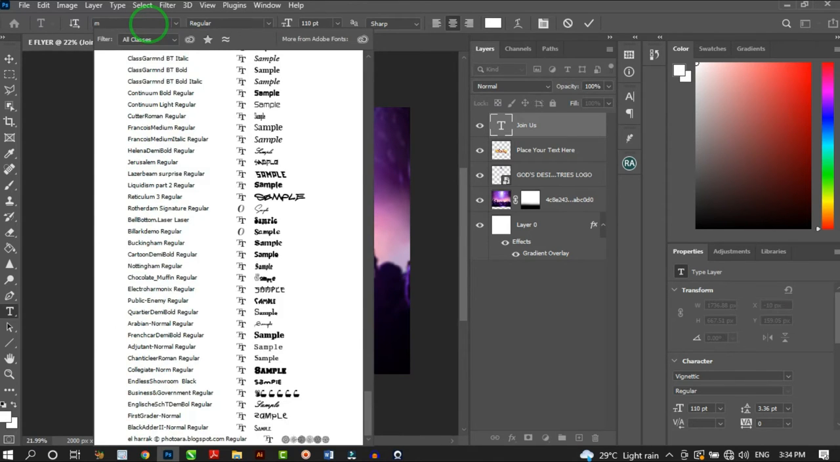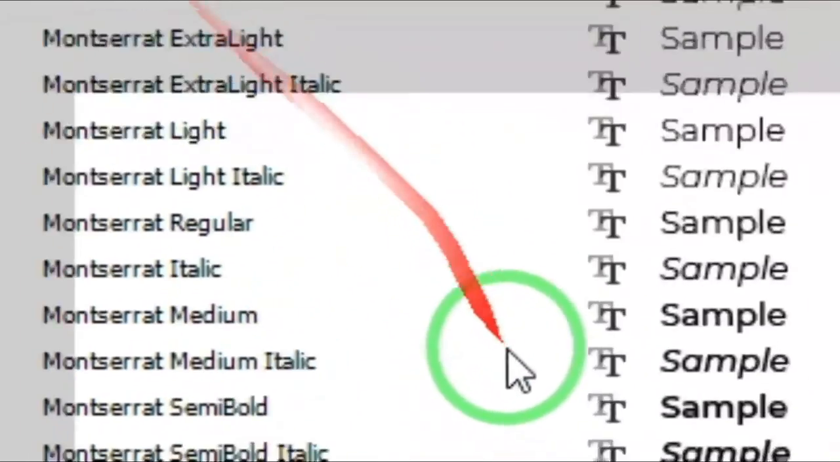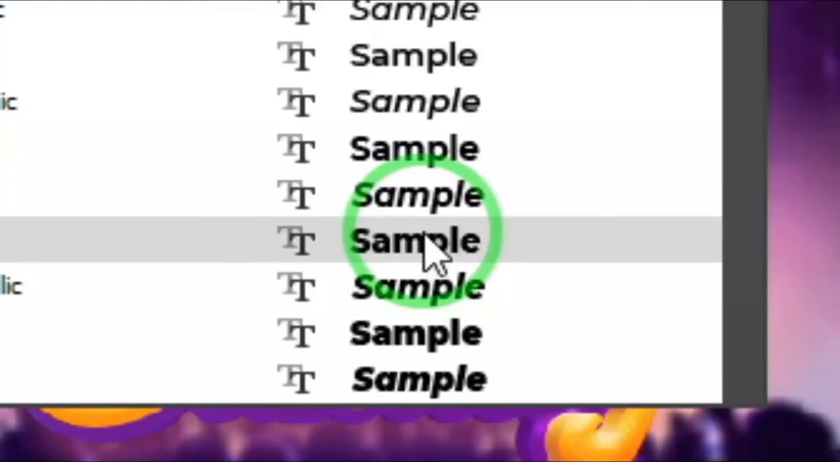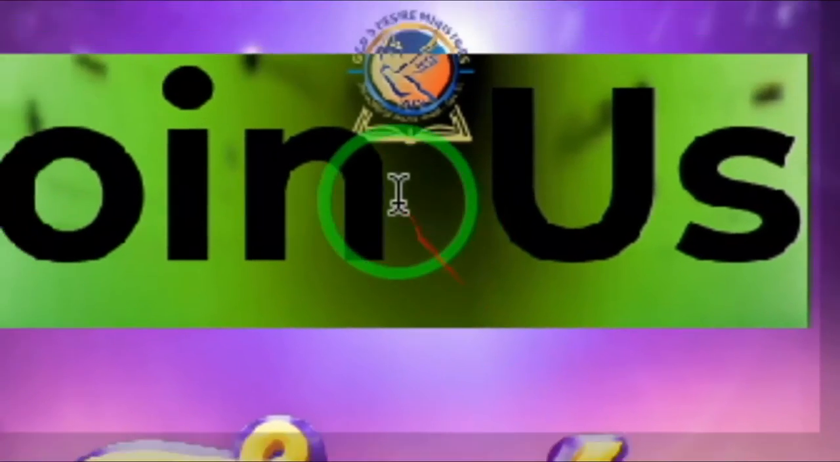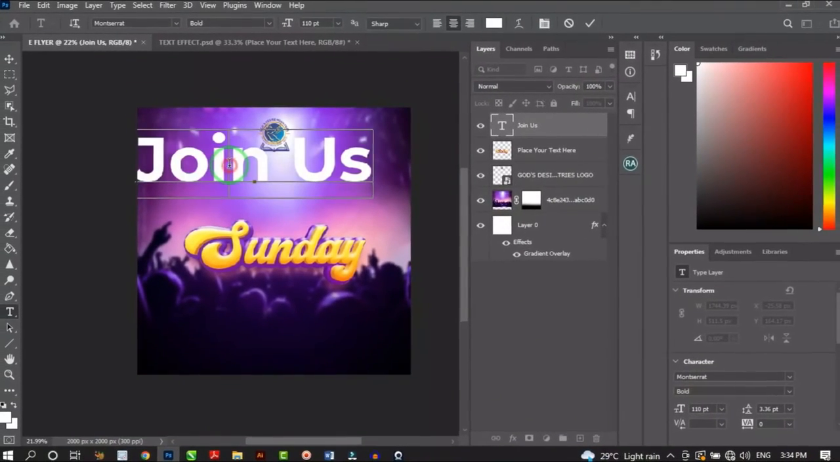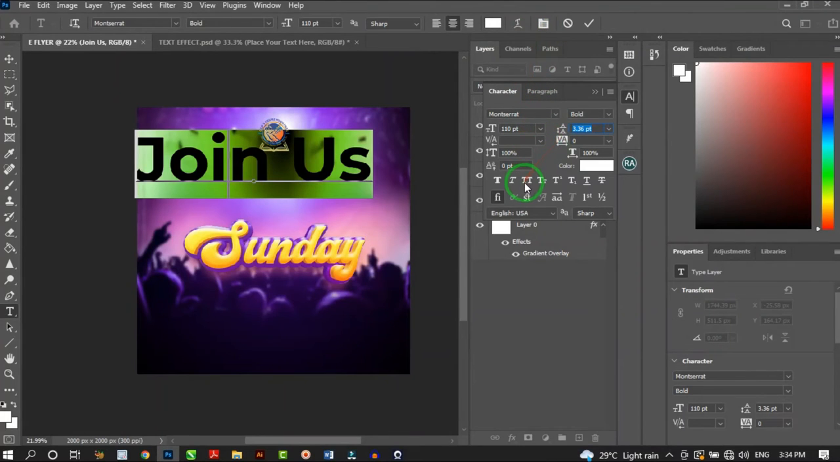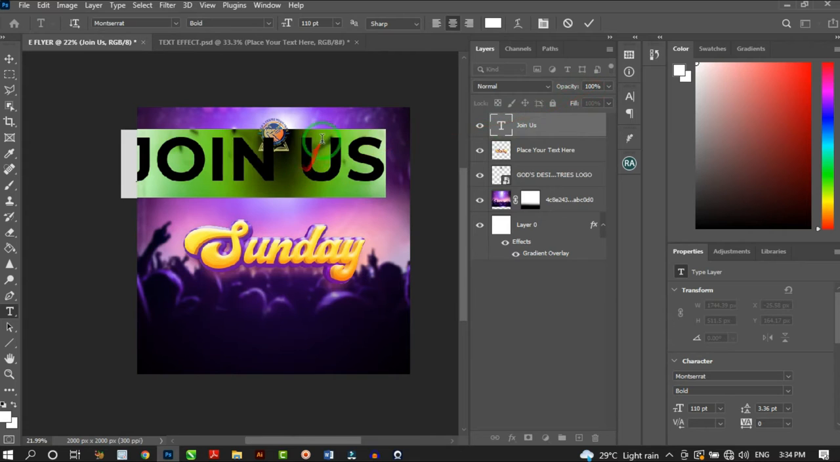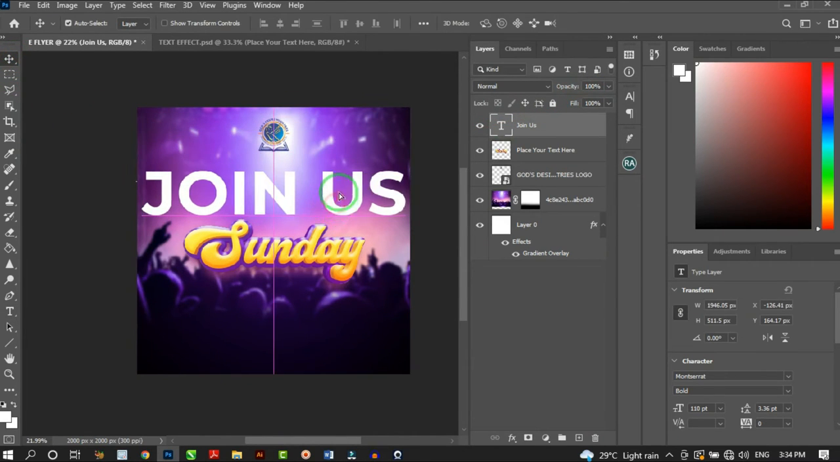I'm going to use Montserrat. I love Montserrat a lot, and that's the font I'm actually using here. Here is the font, so you can download Montserrat, and I'm going to use Montserrat bold. Perfect, Montserrat bold, and I'll ensure I'm using capital letters, okay? So hit on where you have your character panel and hit on where you have all caps, okay? So I have everything caps. That's cool. Place it around here at the center.